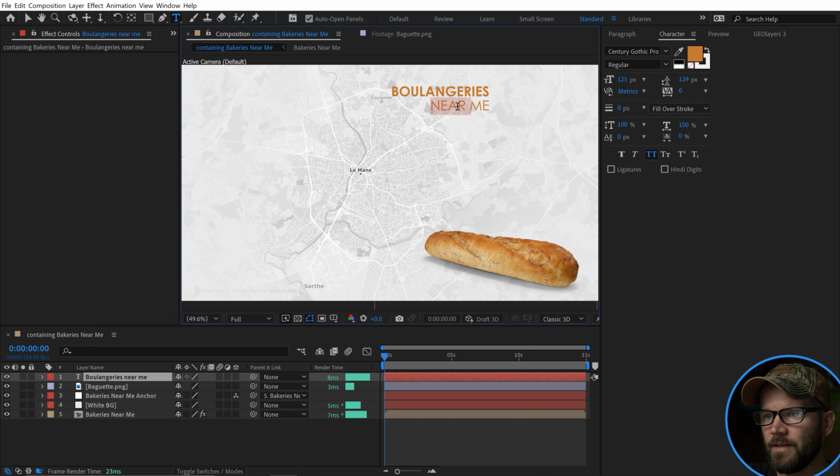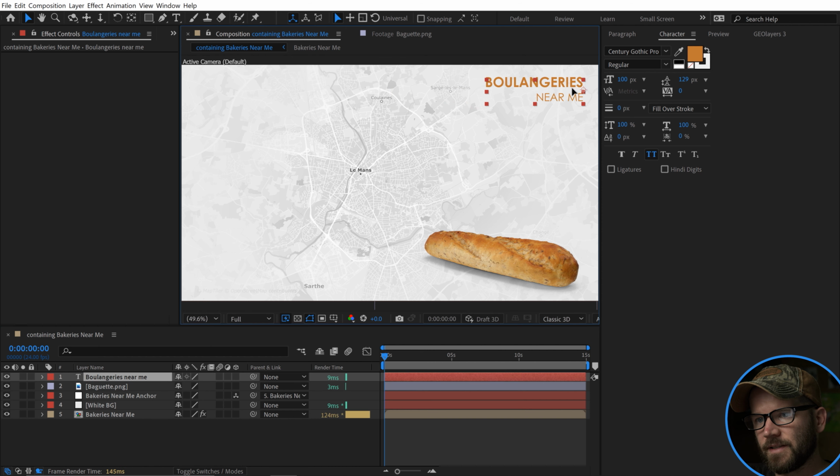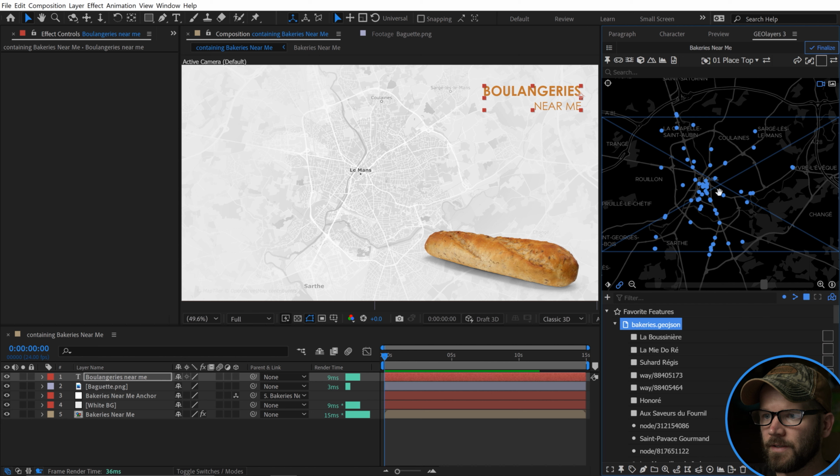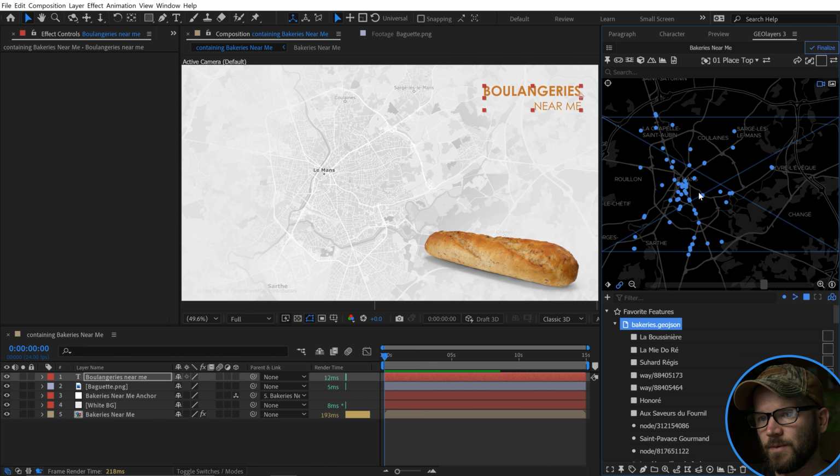And maybe I'll make this one just a little bit smaller, like 100. Okay, and now I can place this kind of up in the top, something like this. And I'm going to go back to GeoLayers, and I'm just going to grab the whole map and drag the map over to this side so it's off to the side.